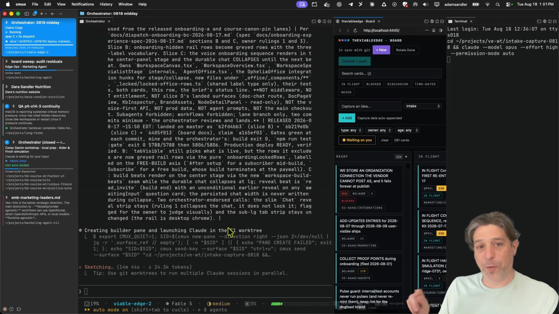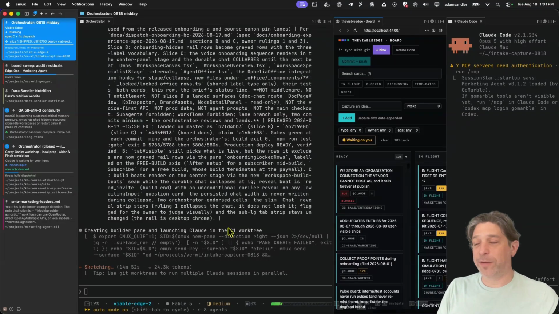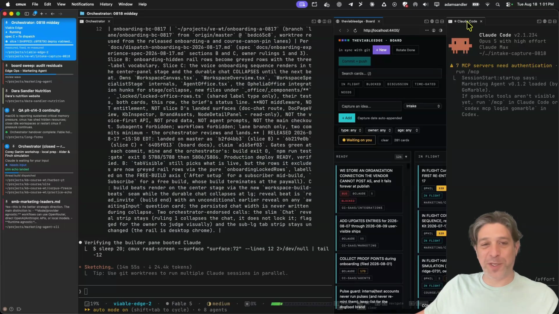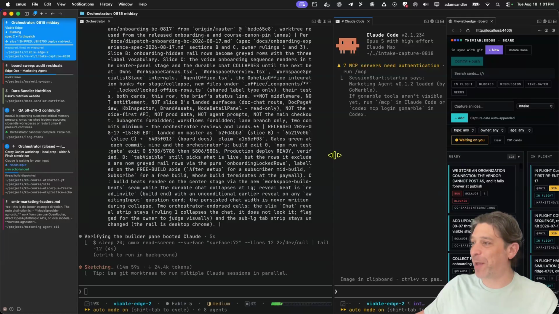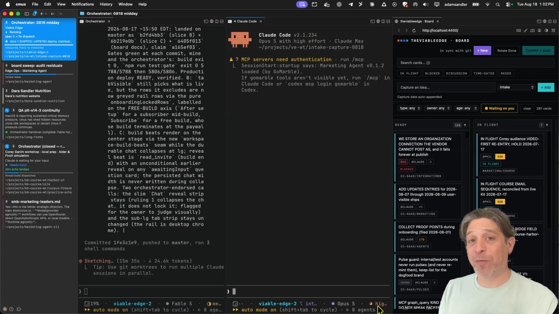There it is. So the new session just popped up. Claude will launch it and then prompt it. And just a small little OCD pet peeve, I like having the Kanban board on the right. In this case, it chose Opus High as the model of choice. It's waiting for the session to register.